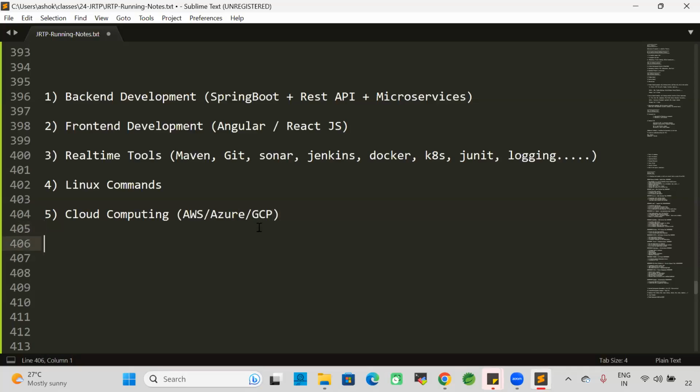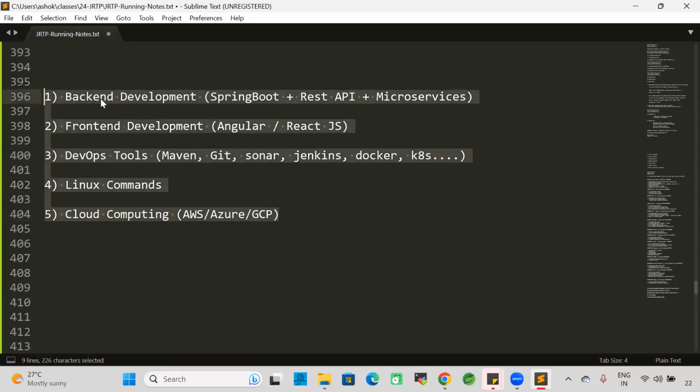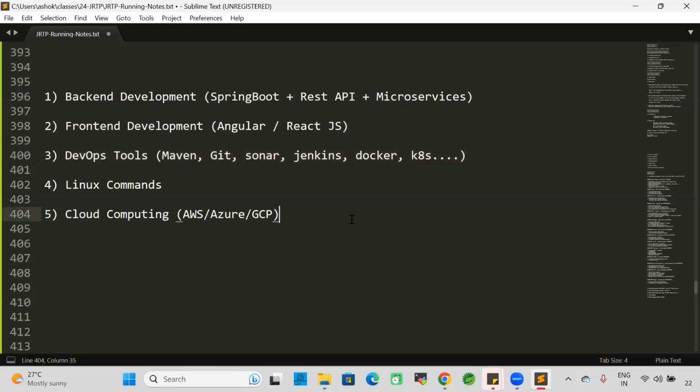So these real-time tools are called DevOps tools. Some DevOps tools: Maven, Git, Sonar, Jenkins, Docker, Kubernetes, and all that stuff. These kinds of tools are also important for developers. So you need to know backend development using Spring Boot with microservices, front-end development using Angular or React, and DevOps tools to operate, deploy and deliver your application.